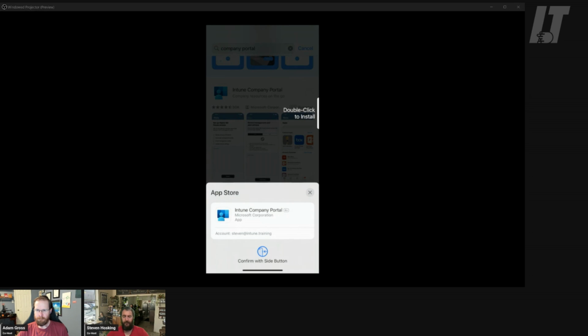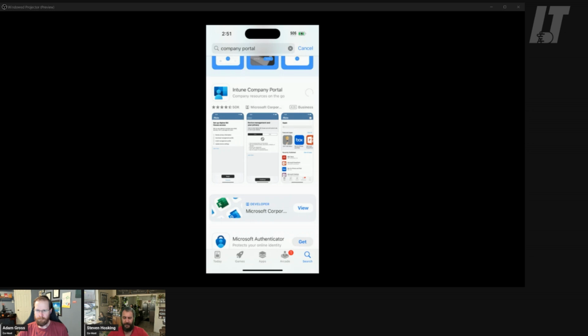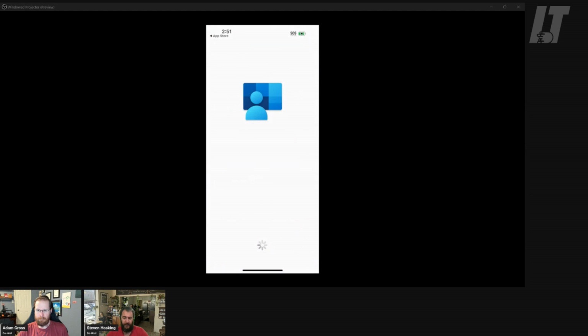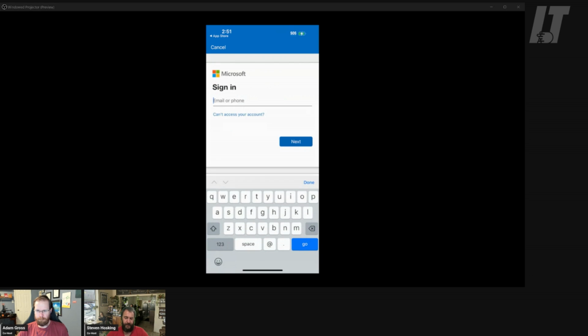We double click, we do our Face ID to make sure we're all secure, because everybody has Face ID set up. It will go through, and it's already installed, so we're going to hit open. And we sign in, and we go sign into training.